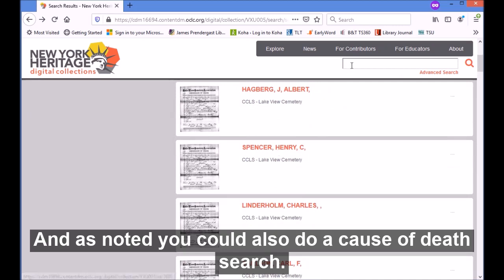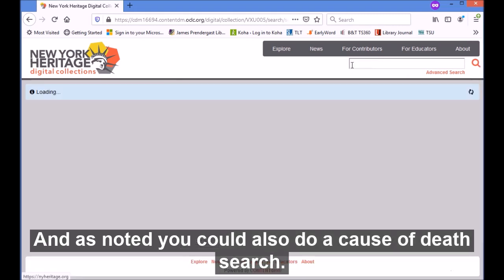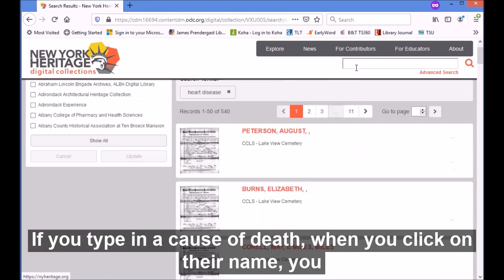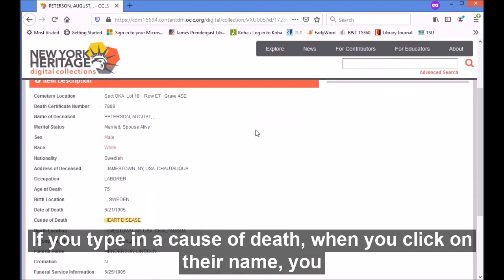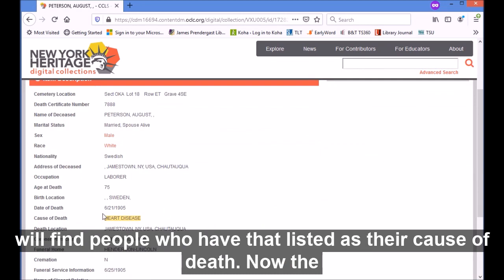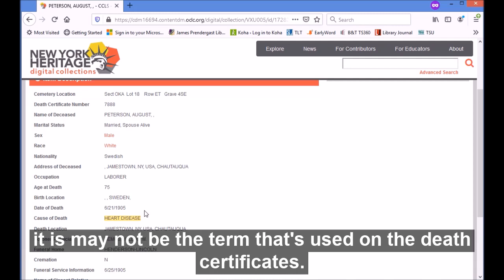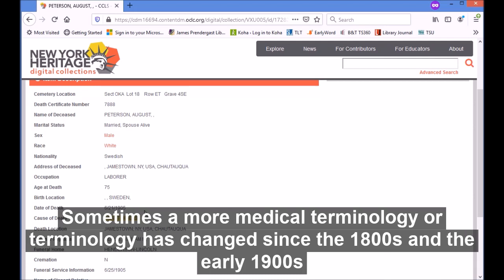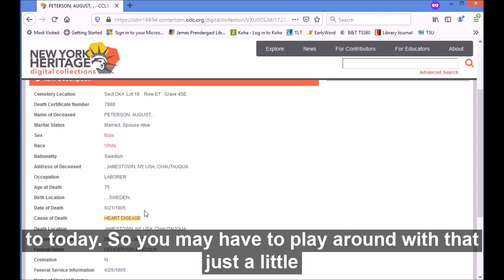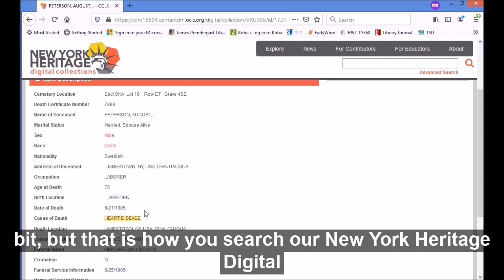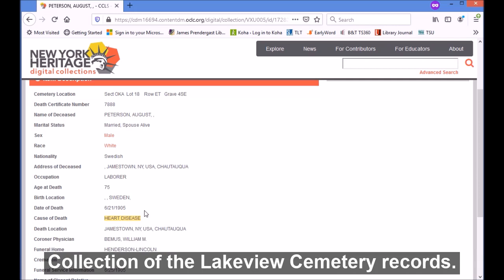And as noted, you could also do a cause of death. So if you type in a cause of death, when you click on their name, you will find people who have that listed as their cause of death. Now, the cause of death that you may think it is may not be the term that's used on the death certificates, because sometimes the terminology is more medical, or terminology has changed since the 1800s and early 1900s to today. So you may have to play around with that just a little bit. But that is how you search our New York Heritage digital collection of the Lakeview Cemetery records.